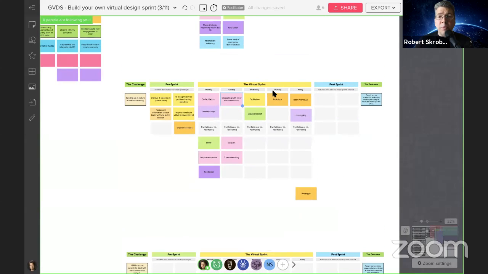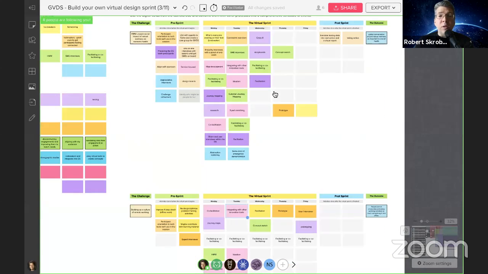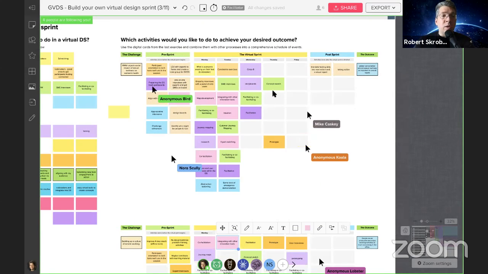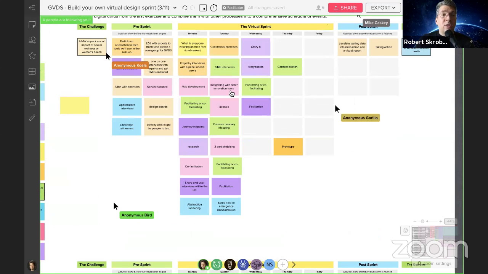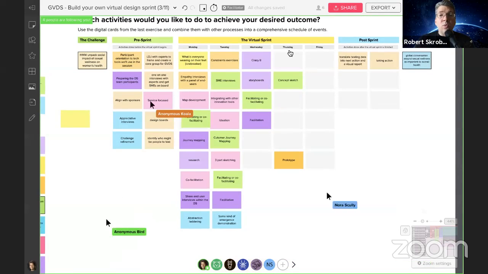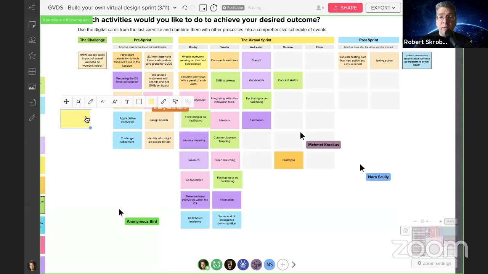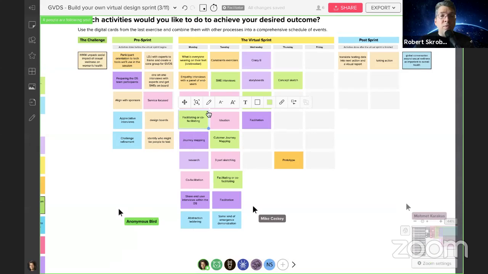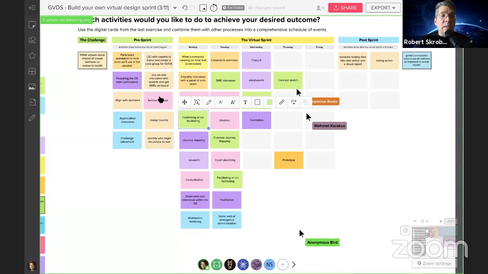So for the sake of example, since we're about 10 minutes to the hour, let's go up to the first one, where it was unpacking the social impact of sexual awareness, sexual wellness on women's health. Let's just take this as an example to continue that conversation. So we have a couple of cards here from Green, where facilitating or co-facilitating would be part of Monday or Tuesday with a virtual sprint. Then we have a bunch of activities that people have put in here that correspond to the pre-sprint in terms of appreciative interviews, challenge refinement, design boards, align with sponsors, and so on.